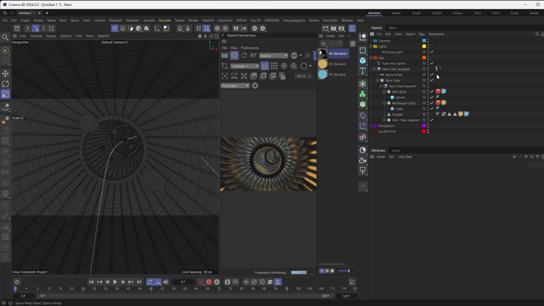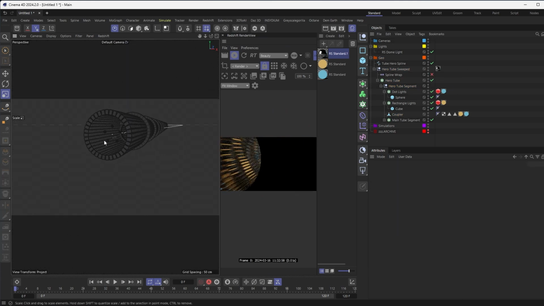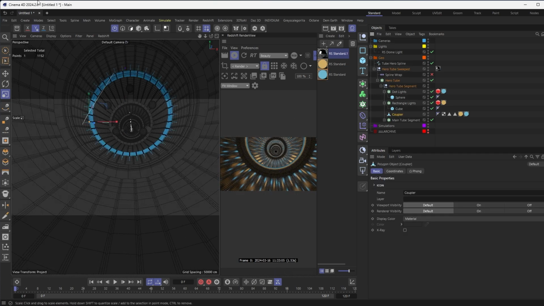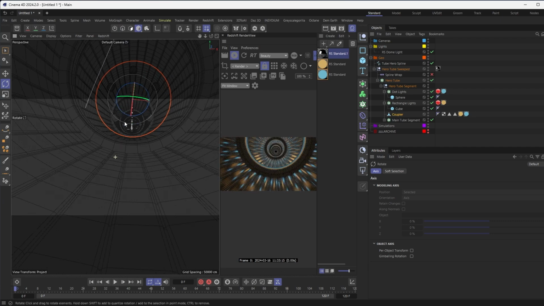Maybe it would help if I back off the spline wrap and come back to the main tube before it's wrapped, grab the coupler and rotate it ever so slightly. And again, now you can see that the segment is roughly in alignment here, and that should be good to go.